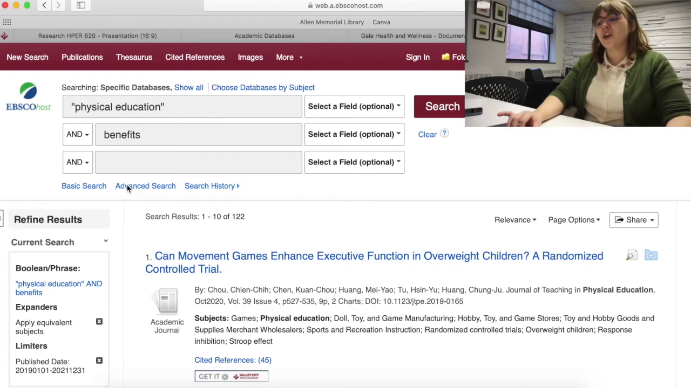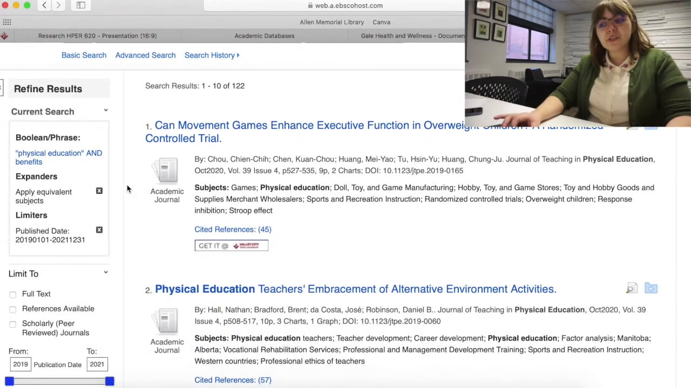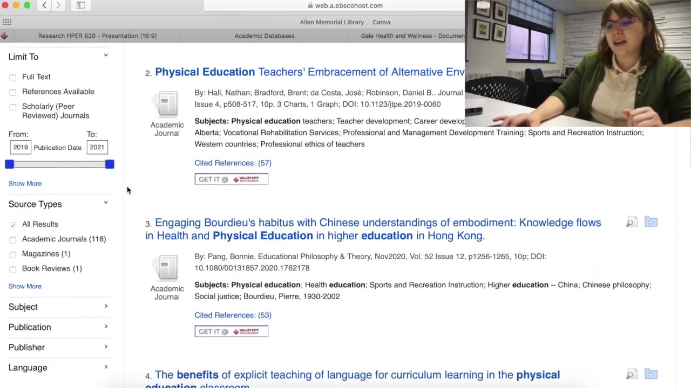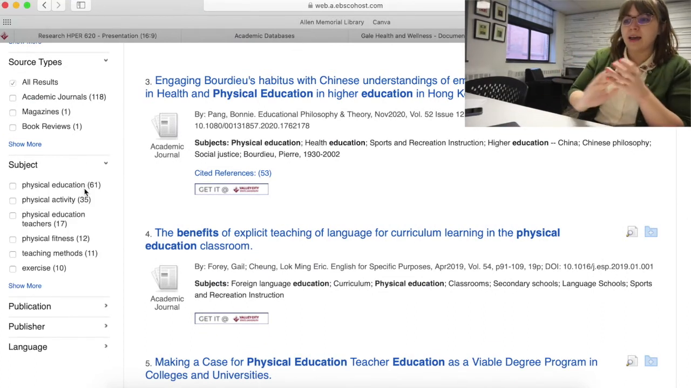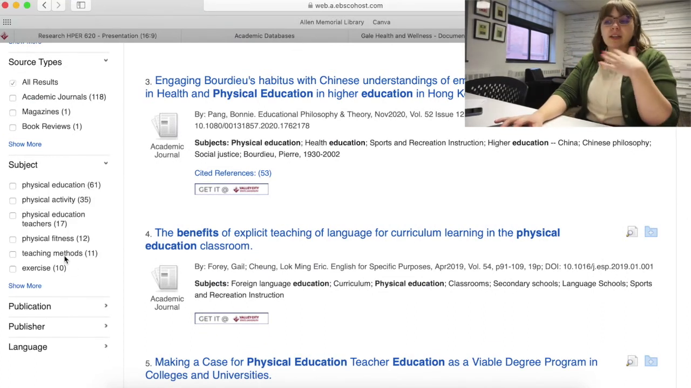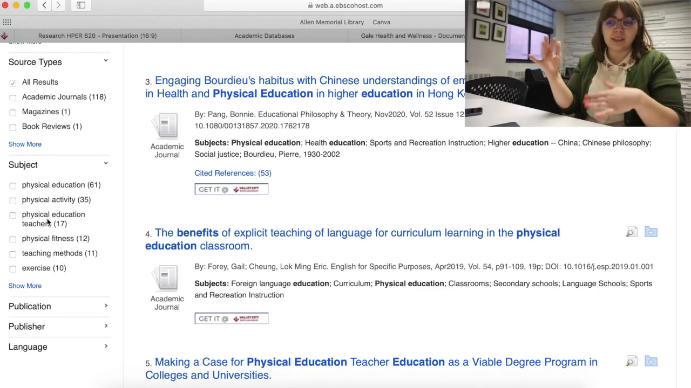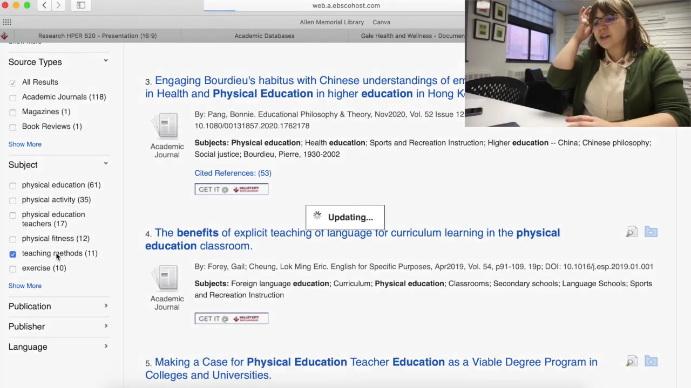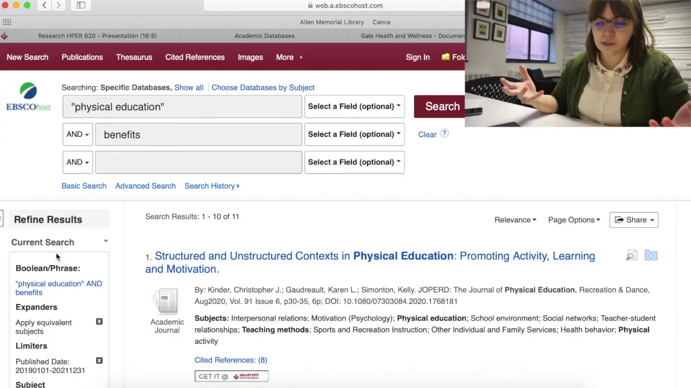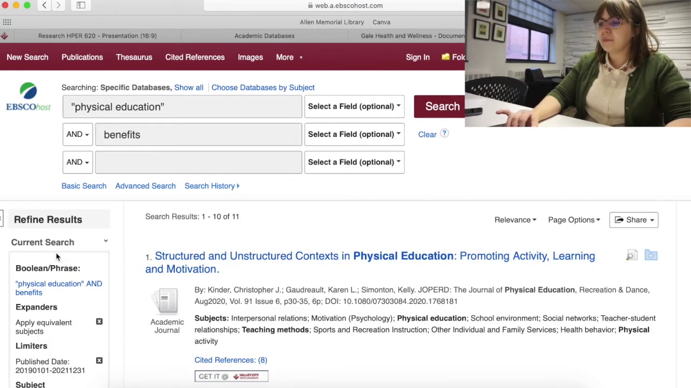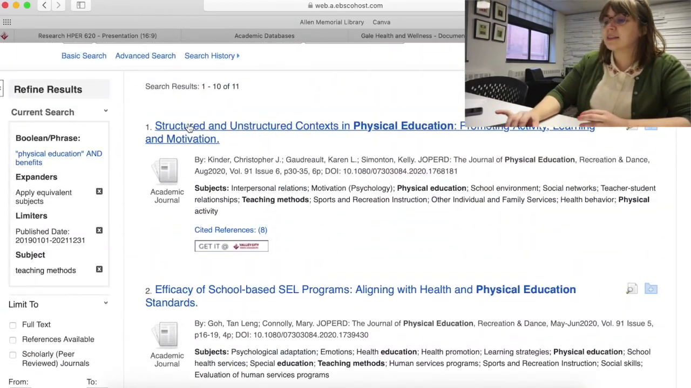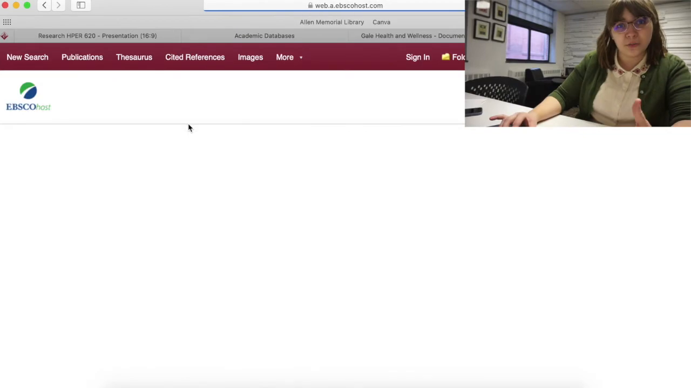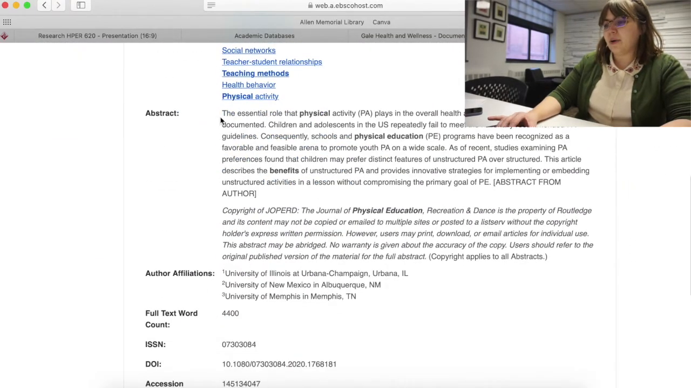And then from here, you can narrow it by subject. So say you want to look at teaching methods, or you want to look at physical education teachers. You can click on one of these and it'll limit your results list to just that topic. And so that's really helpful in finding relevant resources that you're looking for. And then from here, you can click on the title and read the abstract to see if this is an article that you want to read, and then access it that way.